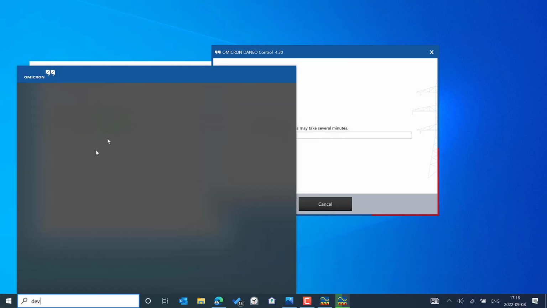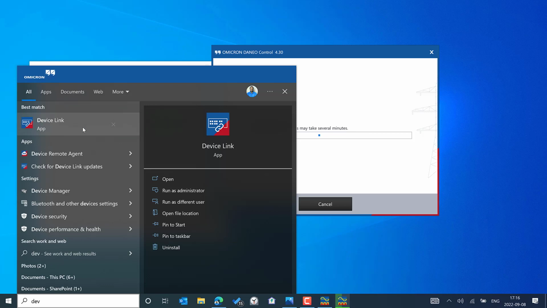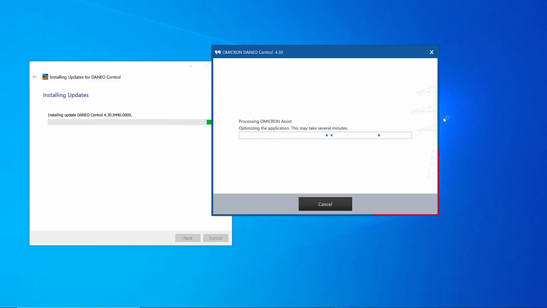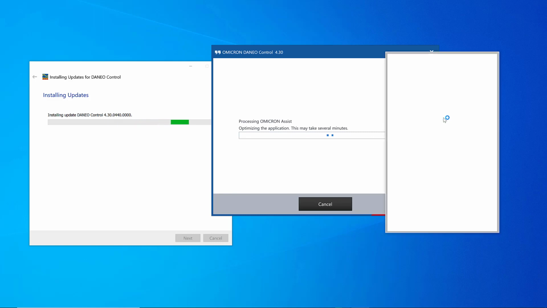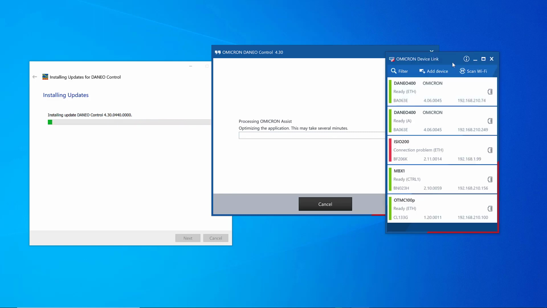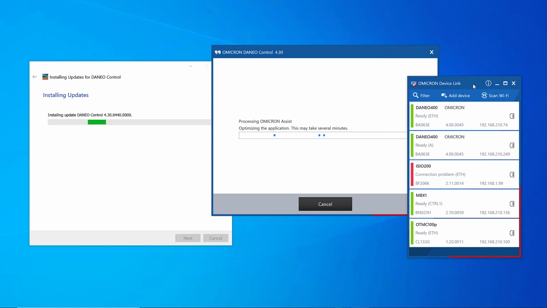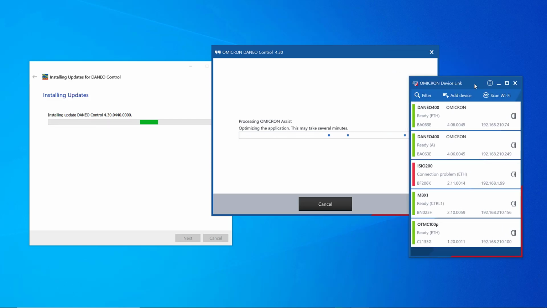So the device link is the supporting software, as I said before, to manage the IP address for the Ethernet interfaces that are connected from the testing PC to the DANEO 400 hardware. So the Ethernet cable can be connected directly from the testing PC to the DANEO 400, or we can use the Ethernet fiber switches in between.